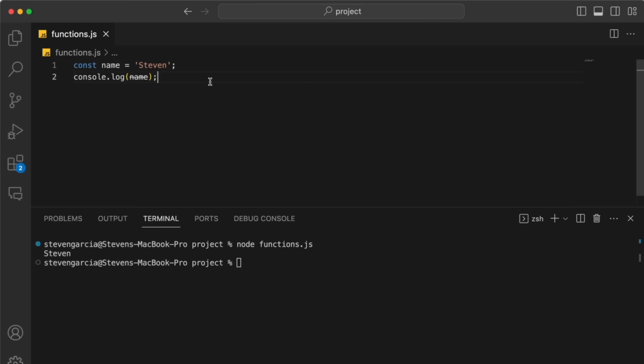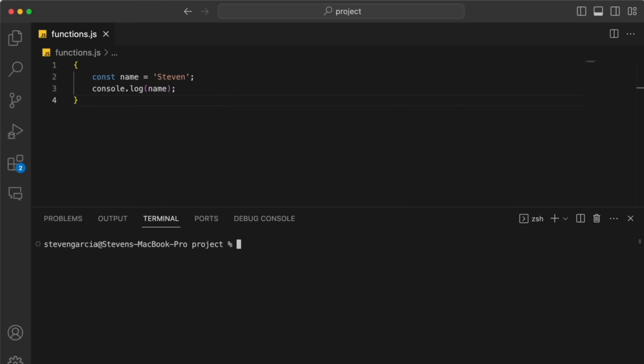Conversely, local scope refers to variables declared within a block, function, or conditional. These variables are only accessible within the confines of their curly braces. So if I were to instead wrap this in a curly brace to define a block, I'll highlight this and do command, then the right square bracket to indent it. Now if I run again, I get the same result.